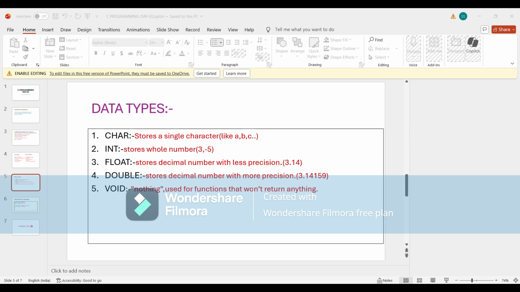Next, move on to the next data type. So here int means integer. It stores a whole number, not a decimal number, like 0, 1, 2, 3, -1, -2. Whole numbers do not contain any decimal points. Examples are 3, 5, -10, 0. For example, I'm going to show here.